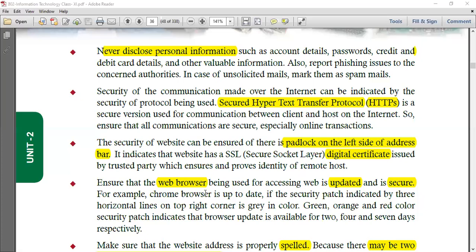For example, Chrome browser is up to date if the security patch indicator, 3 horizontal lines in the top right corner, is gray in color. So this is also a way: in the Chrome browser there are 3 horizontal lines on the top bar, and if those 3 lines are gray in color, that means your browser is up to date. And if it is orange, green or red color, it indicates that a browser update is available for 2, 4 or 7 days respectively. So from there you will know whether the browser needs to be updated or not.